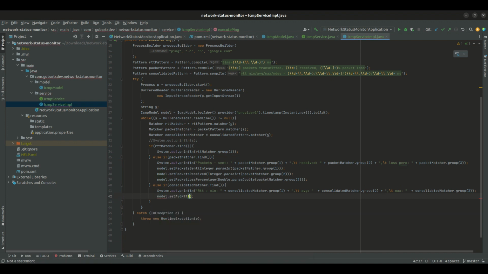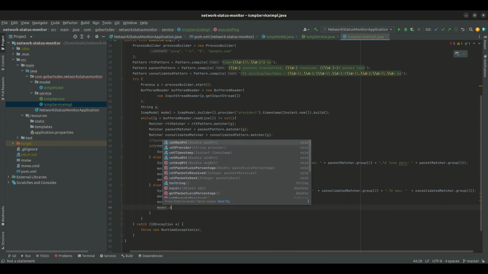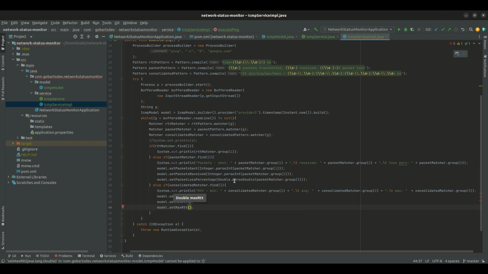Set average RTT, then set max RTT, sorry, min and max. So these are all double values, so let me just copy it from here. So first is minimum, that is group 1. Second group is for average, let's do that, and 3 is for the maximum. So now we have the model ready.